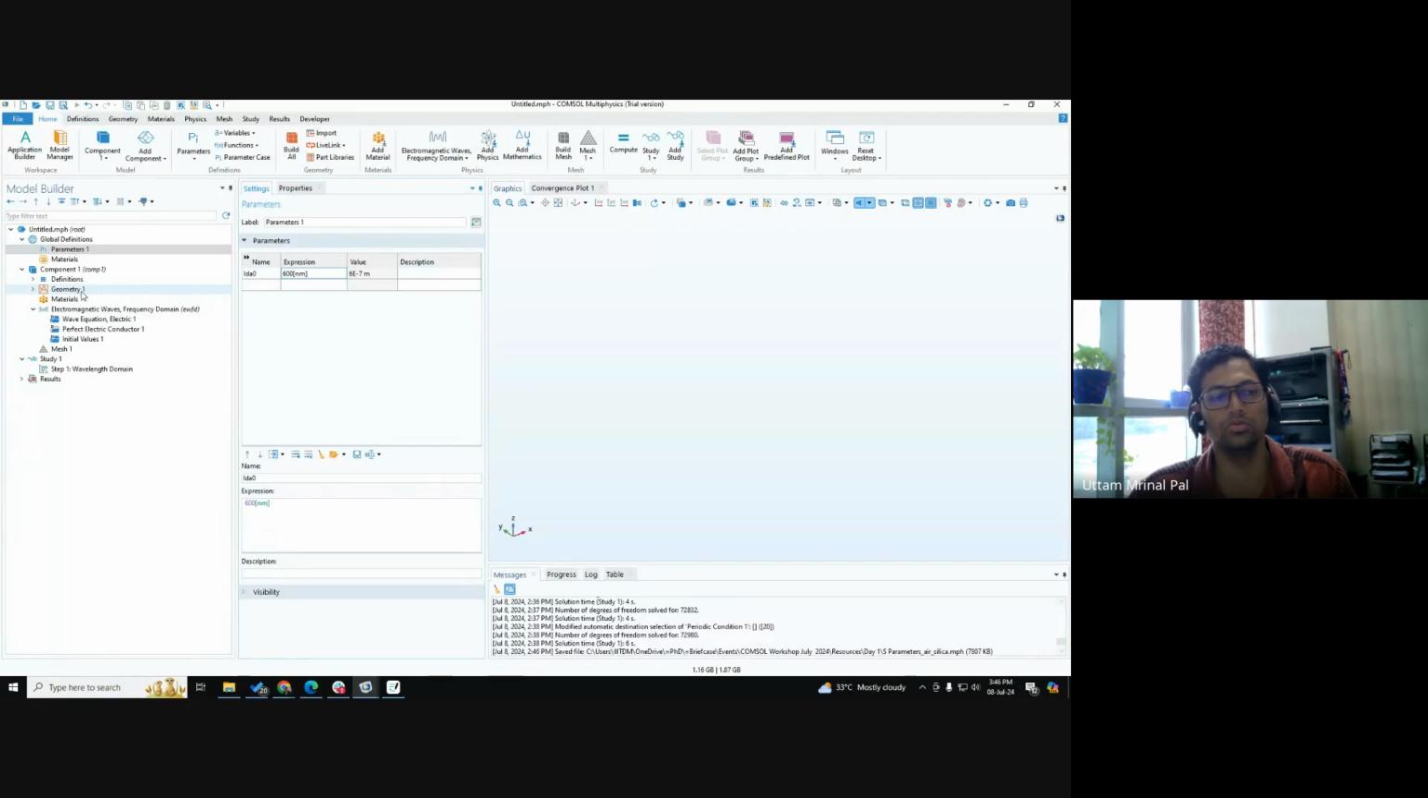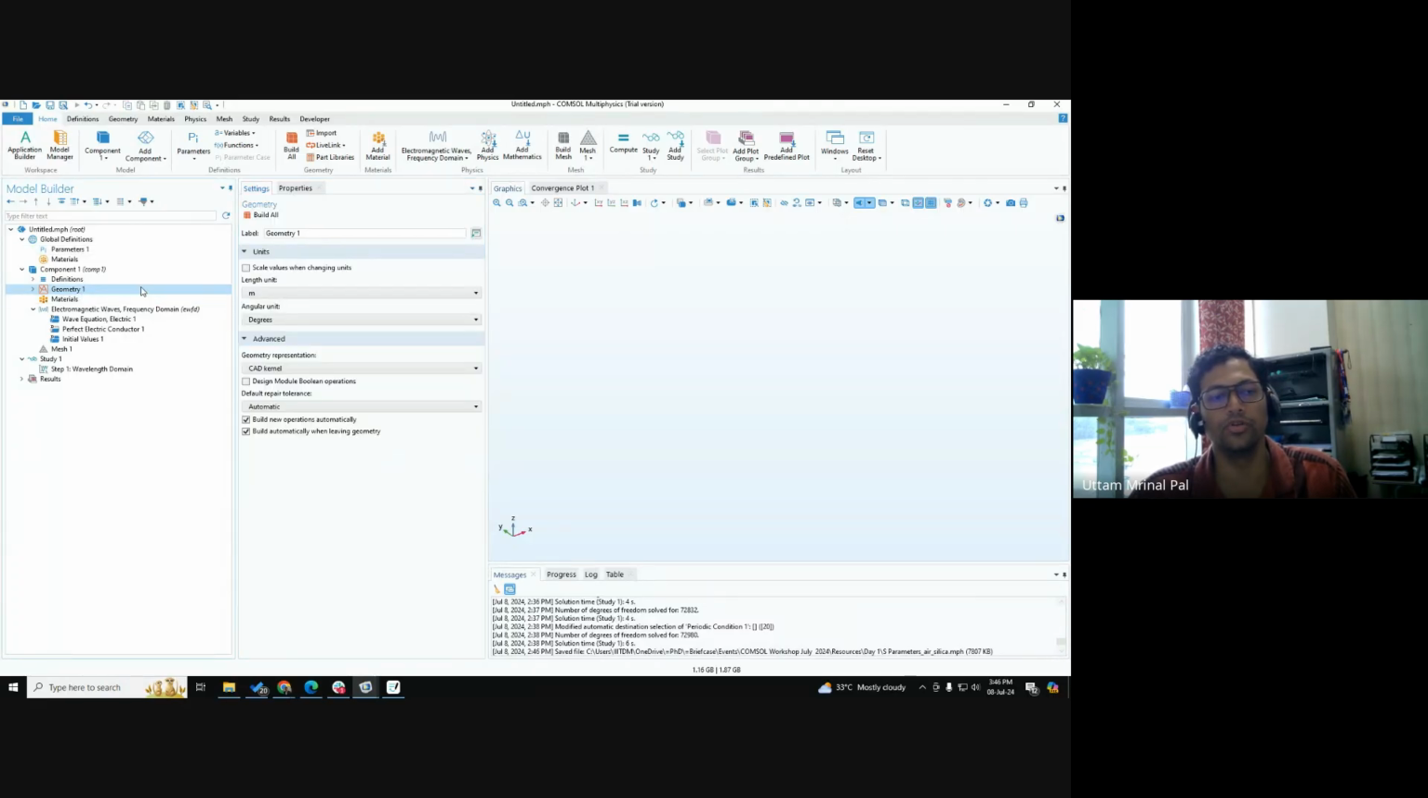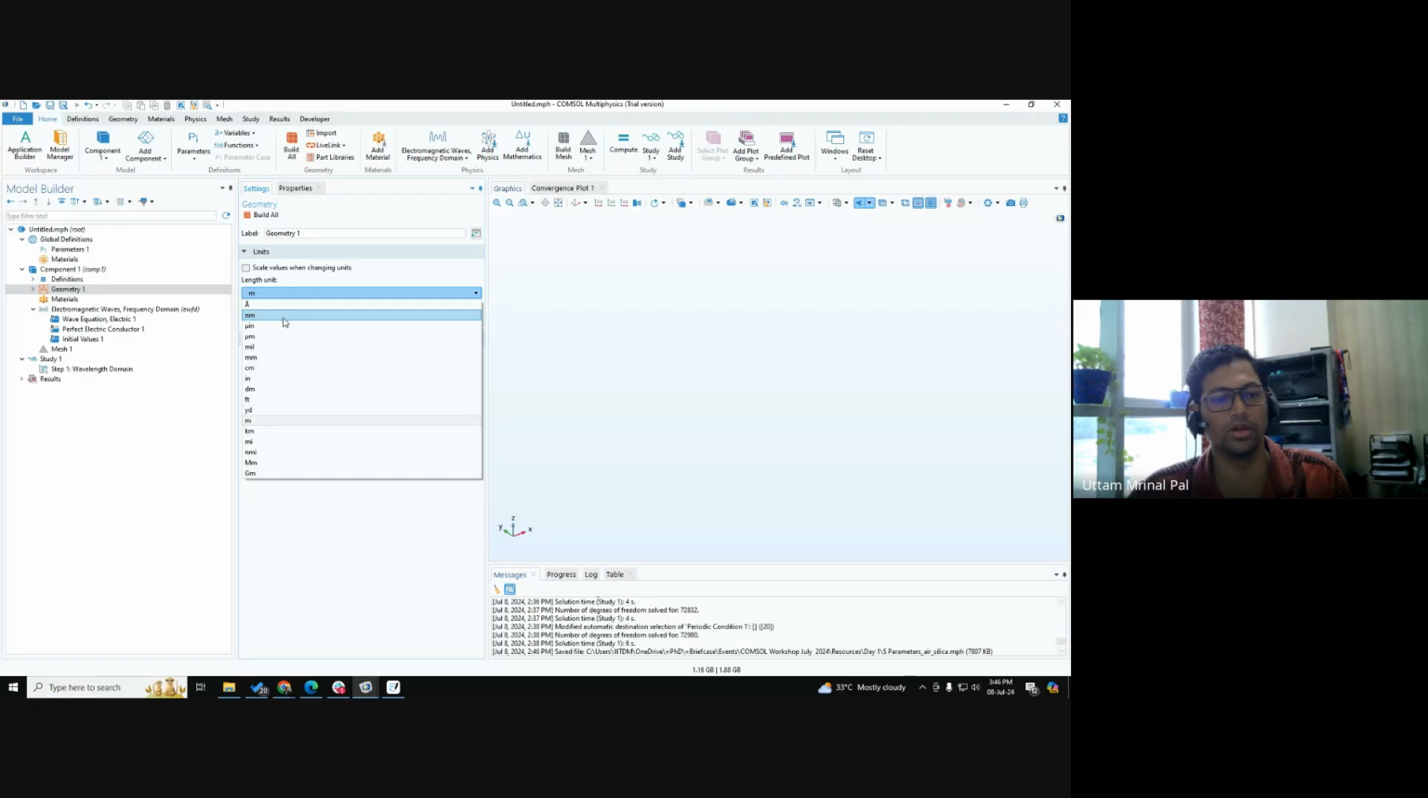Next is to go to geometry, and in geometry you can change the length scale. It's very important that you change the length scale because you're going to work in either micrometers or nanometers. It doesn't make sense to keep working with meters. So you go to geometry 1 and change the length unit from meters to nanometers. I will wait a few seconds for you guys to change the length unit.